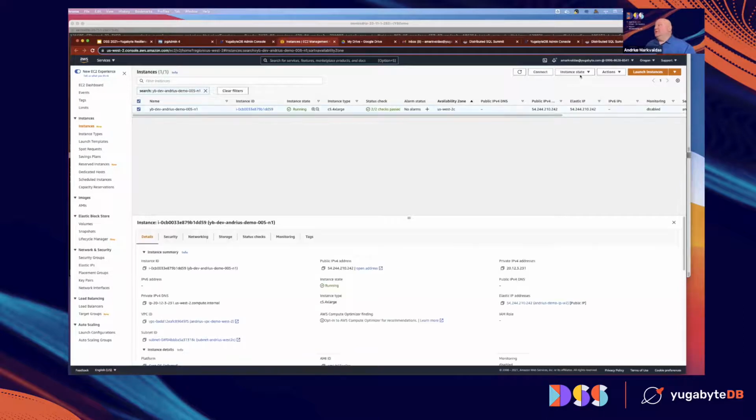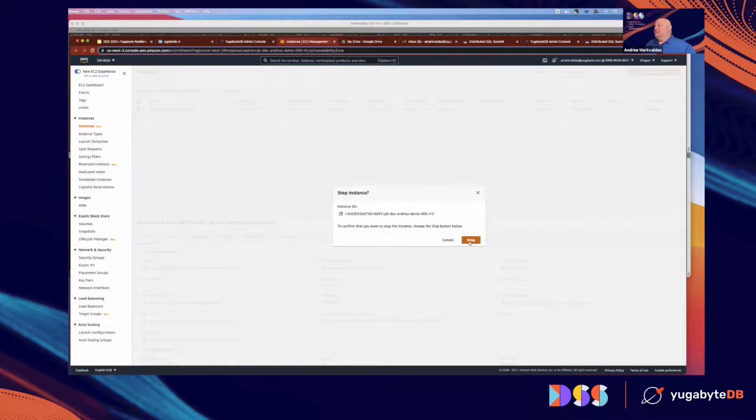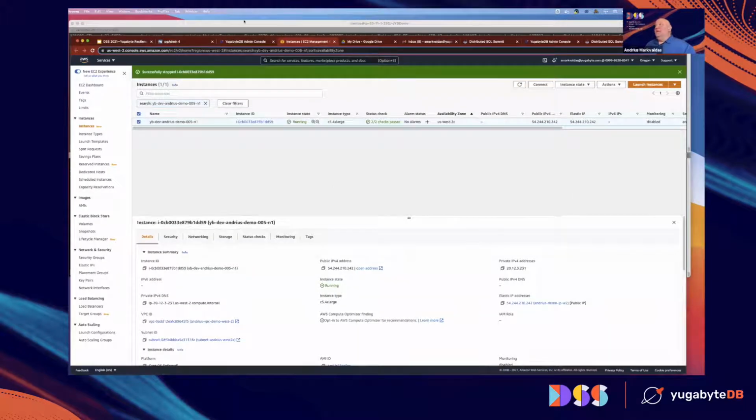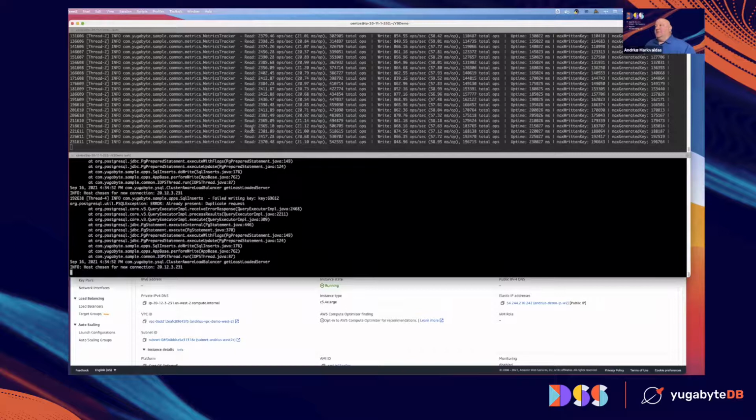I'm just going to select it, go to instance state, and stop the instance. Let's take a look at what happens.